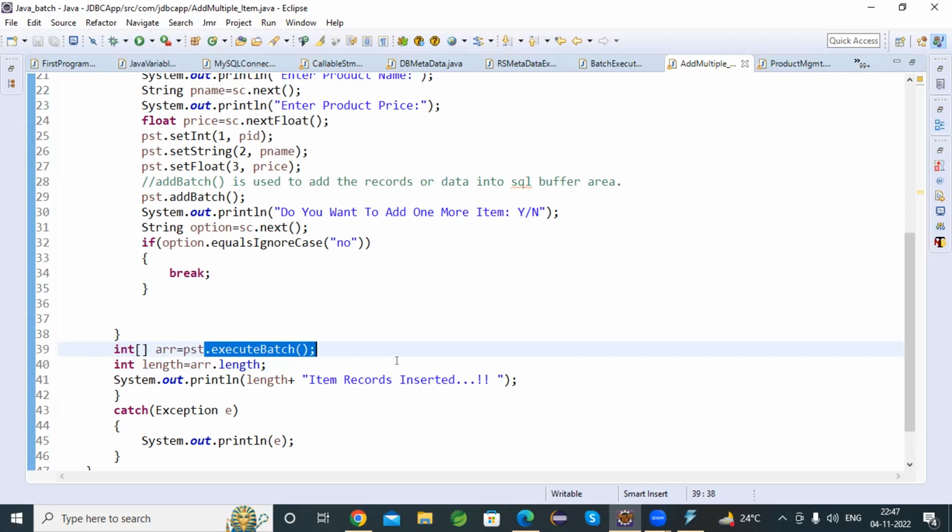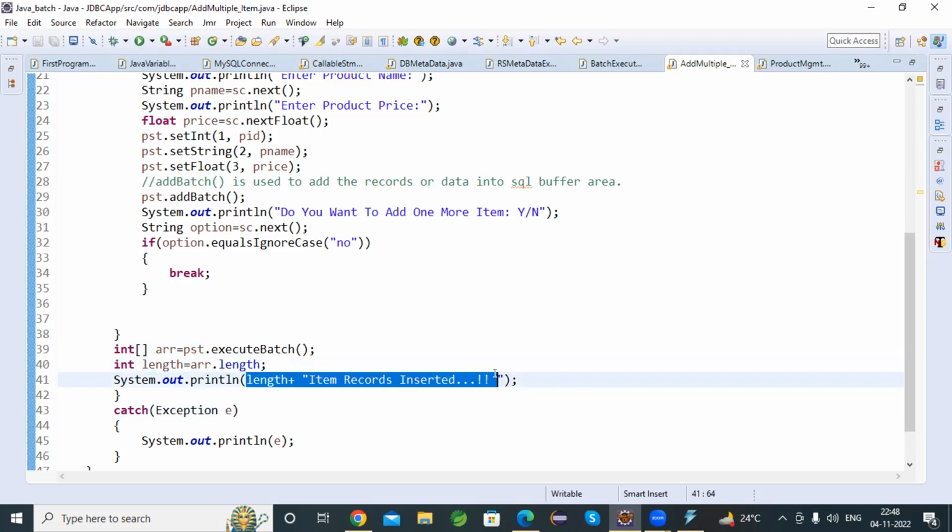Sometimes, remember, you will get a question in interviews: what is the difference between execute and execute update method? What will you answer for this? Execute method return type is a boolean. It returns true if the query is okay. And execute update method return type is an integer. It will let us know how many records are reflected in the respective database tables. Okay, and execute batch method return type is an integer array. So if I print the length here, that means how many items have been inserted into the table.